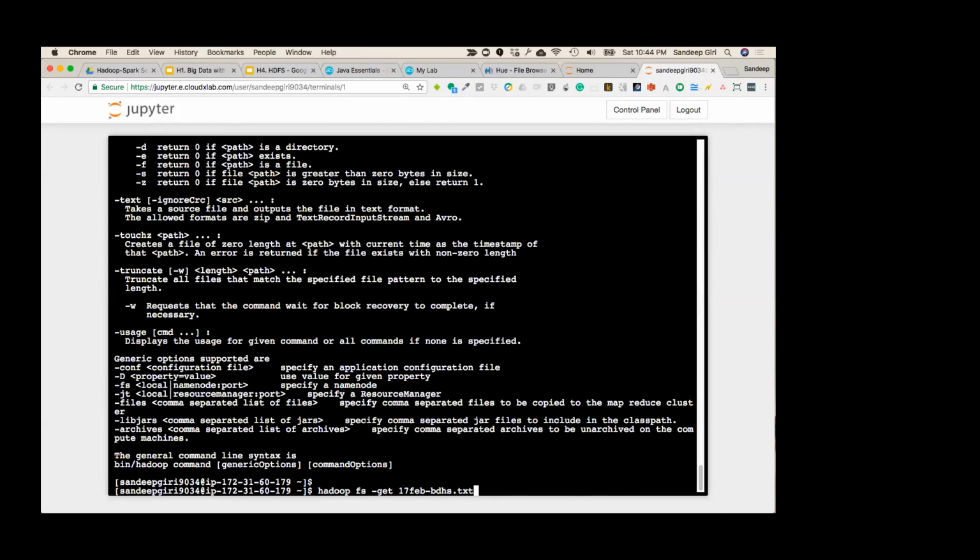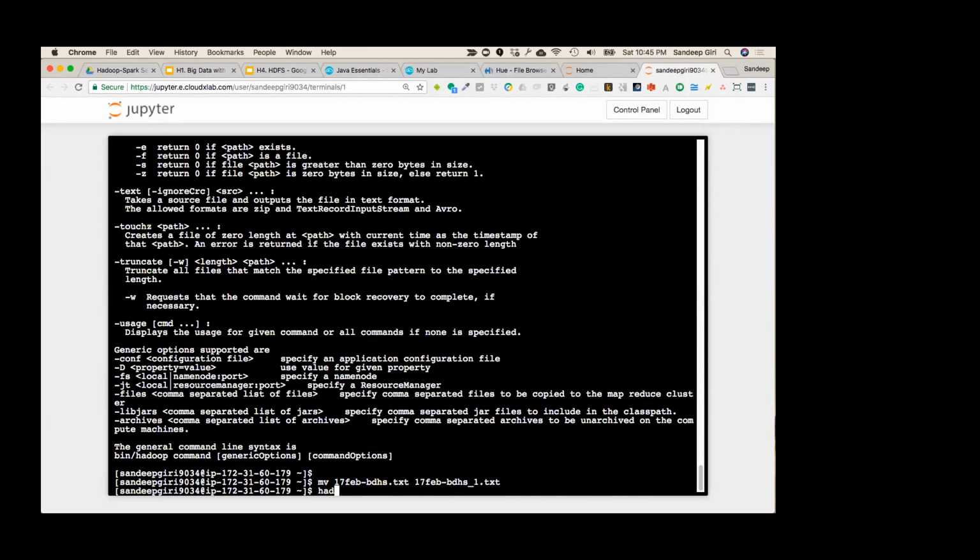So, are you able to get the file? All right. I'm going to rename the file locally. This was the file I downloaded. I'm going to move this to a new name. So the file that I copied locally looks like this. And then we are saying hadoop fs -put this one.